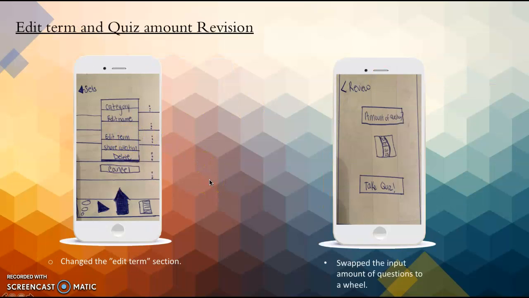So now we will edit our term and quiz amount revision. So here, before we had the category, the name, share, and delete. Here we changed the verbiage so that you could change your category, edit the name, the definition. You could share your collection and delete. And if you don't want to stay in there, just cancel. Next, we swapped the input amount from an amount between 1 and 25 to a wheel where you can just scroll and select your amount, and then you will take your quiz.